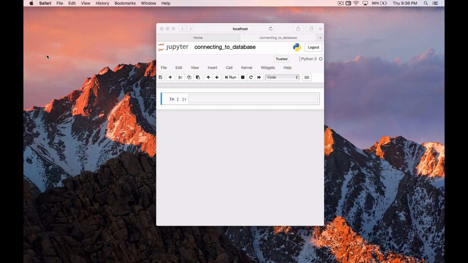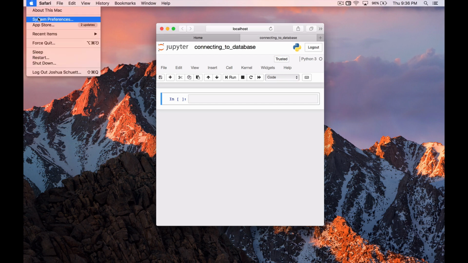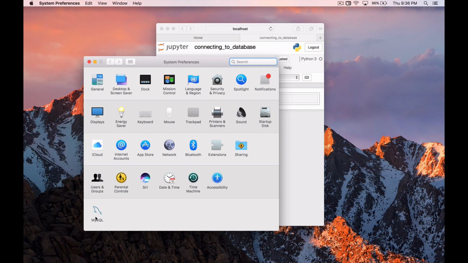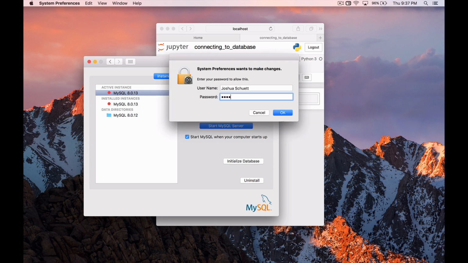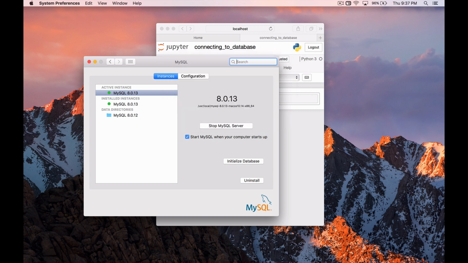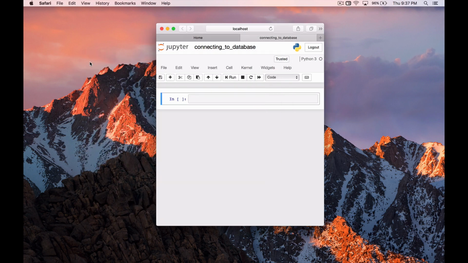So the first thing that we want to do is come up to System Preferences, to our MySQL icon, and we want to make sure that the MySQL server is actually active. You can see that my instance is not active because of this red dot, so we're going to click on Start MySQL Server. It'll prompt you for your password, your Mac password, and now it's running. So we can close that.